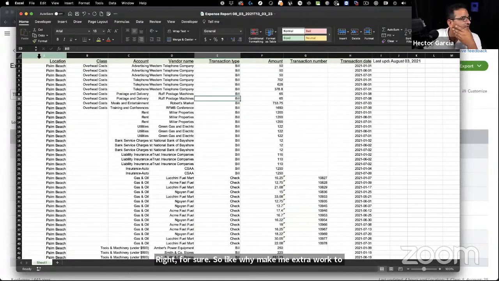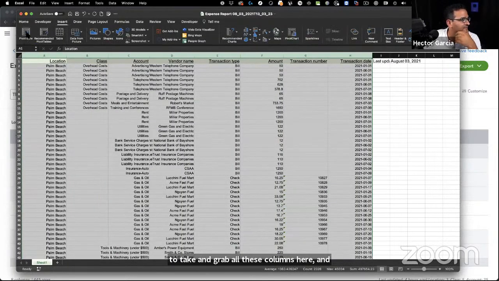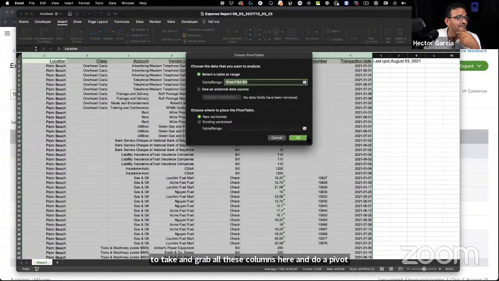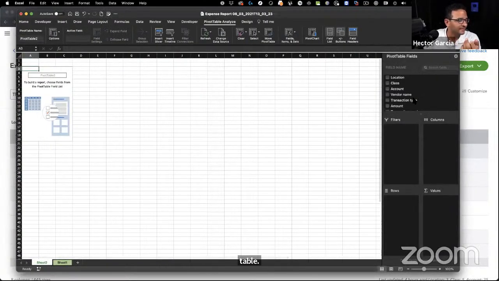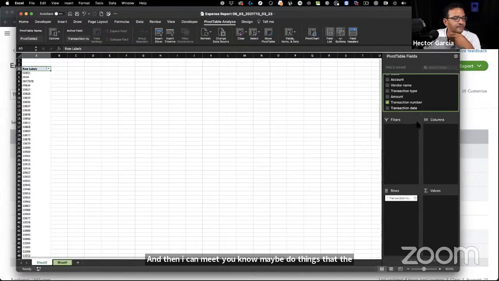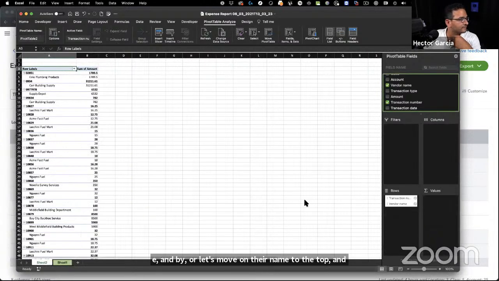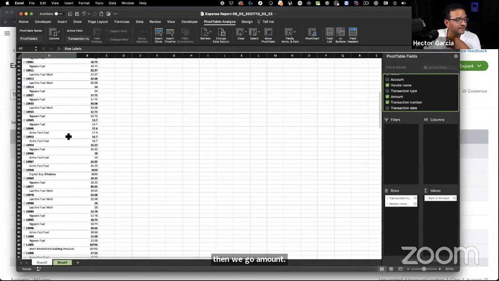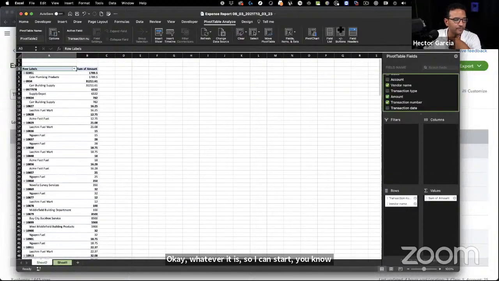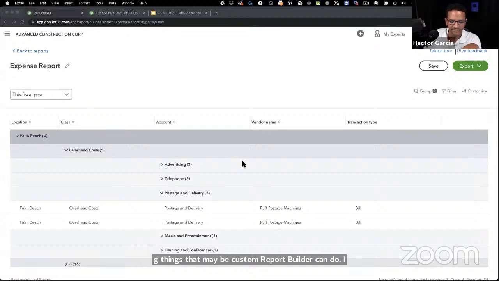Okay. All right. So I'm going to grab all these columns here and do a pivot table. And then I can maybe do things that the report builder can't, like maybe group by transaction number, something like that. And then I go by vendor name, or let's move vendor name to the top. And then we go amount, okay, whatever it is. So I can start doing things that maybe the custom report builder can't do. I don't want to spend my time doing stuff in Excel. That's an entirely different rabbit hole.